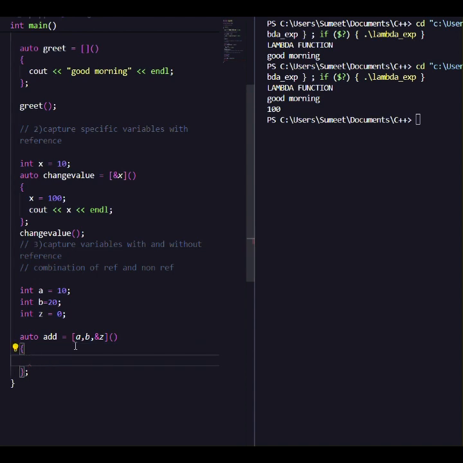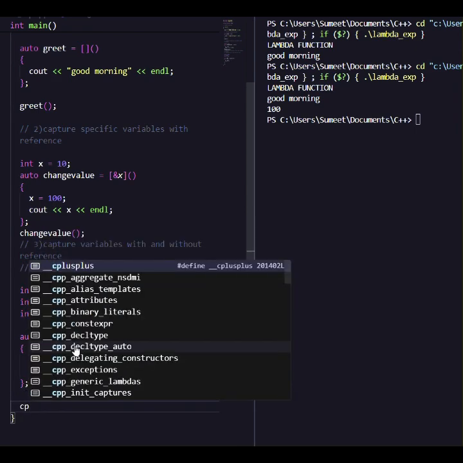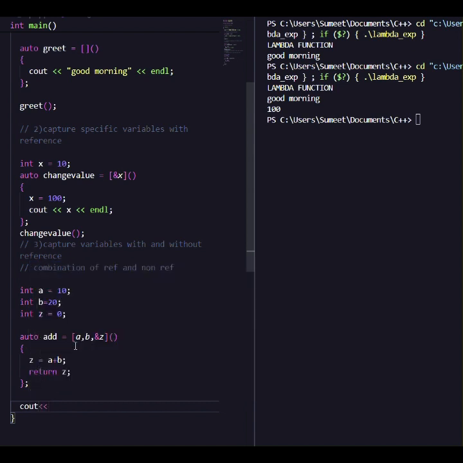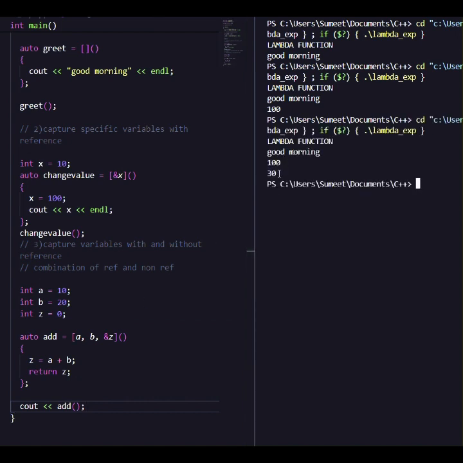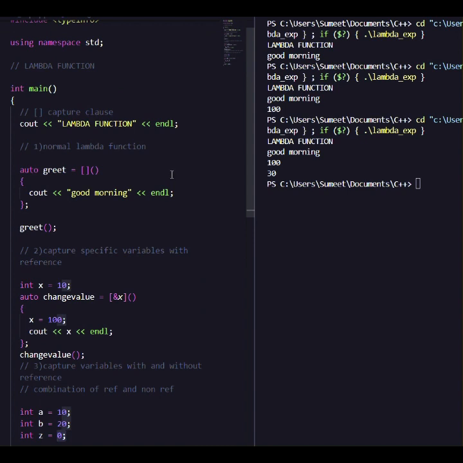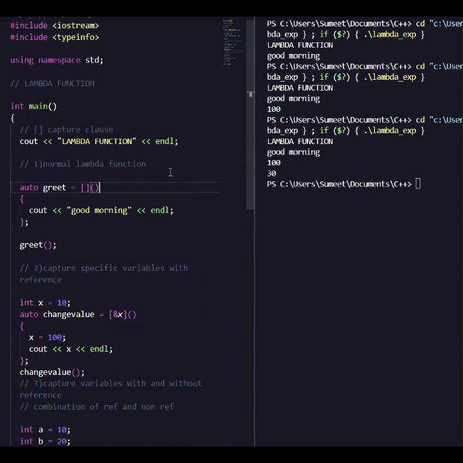Now what I will do is z equals a plus b, return z. Now I can call this function, and if I run it, you can see the z value was initially 0, now it has turned to 30 after adding. So this is what a lambda function is.